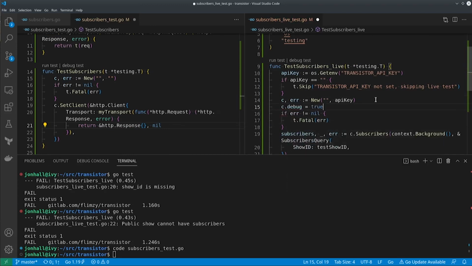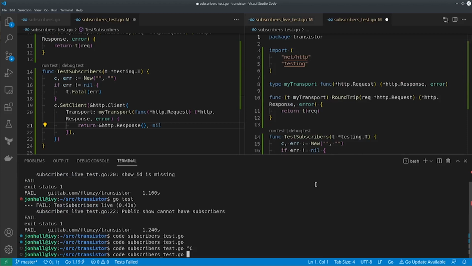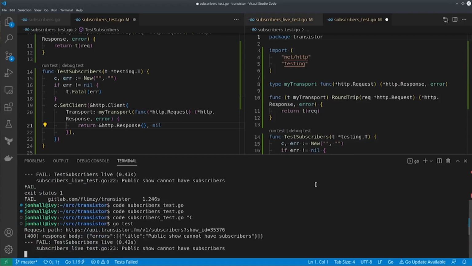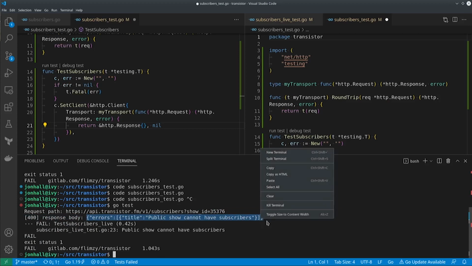So here again, I'm editing the live test to turn on debugging. I'm going to save that. And if I run the test again, oops, I hit the wrong command. If I run the test again, it should output some more information now. And indeed it does. It tells me that I got a response body with a status of 400 and this was the body. So I can use this to replicate the same response without contacting the server.